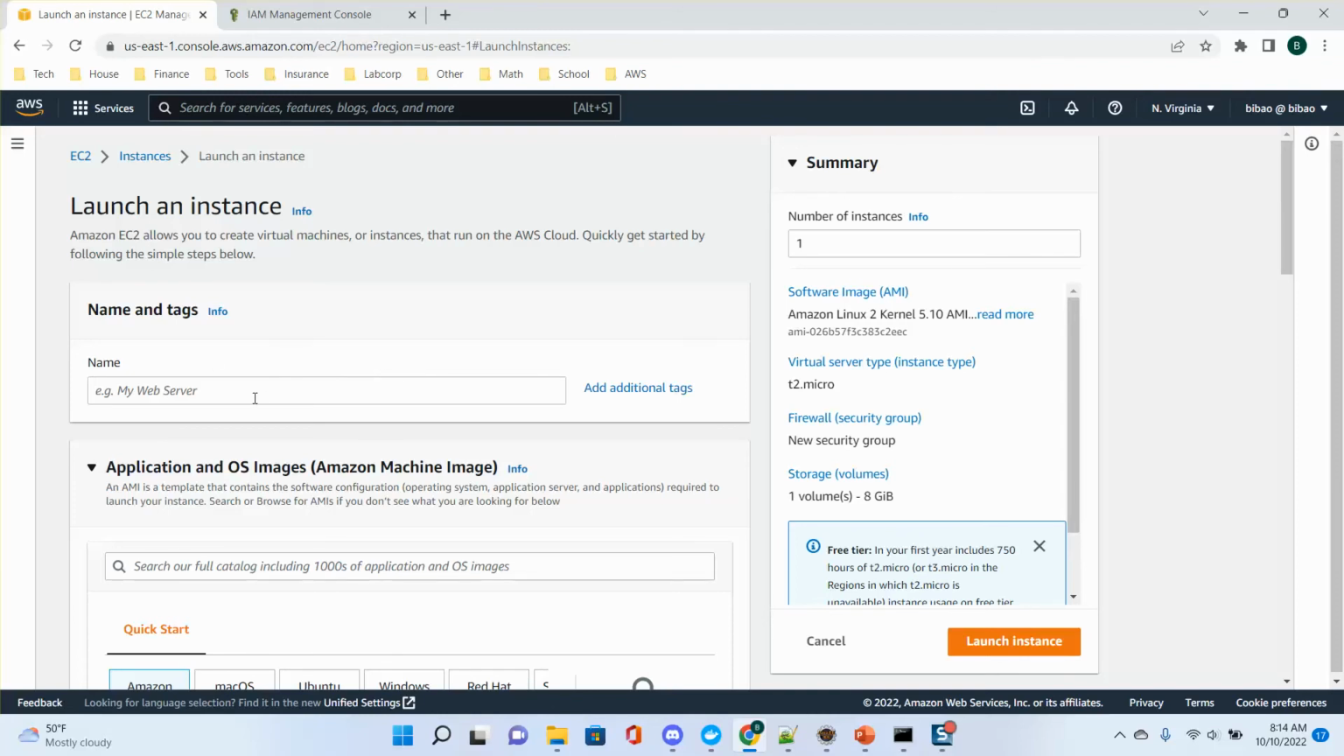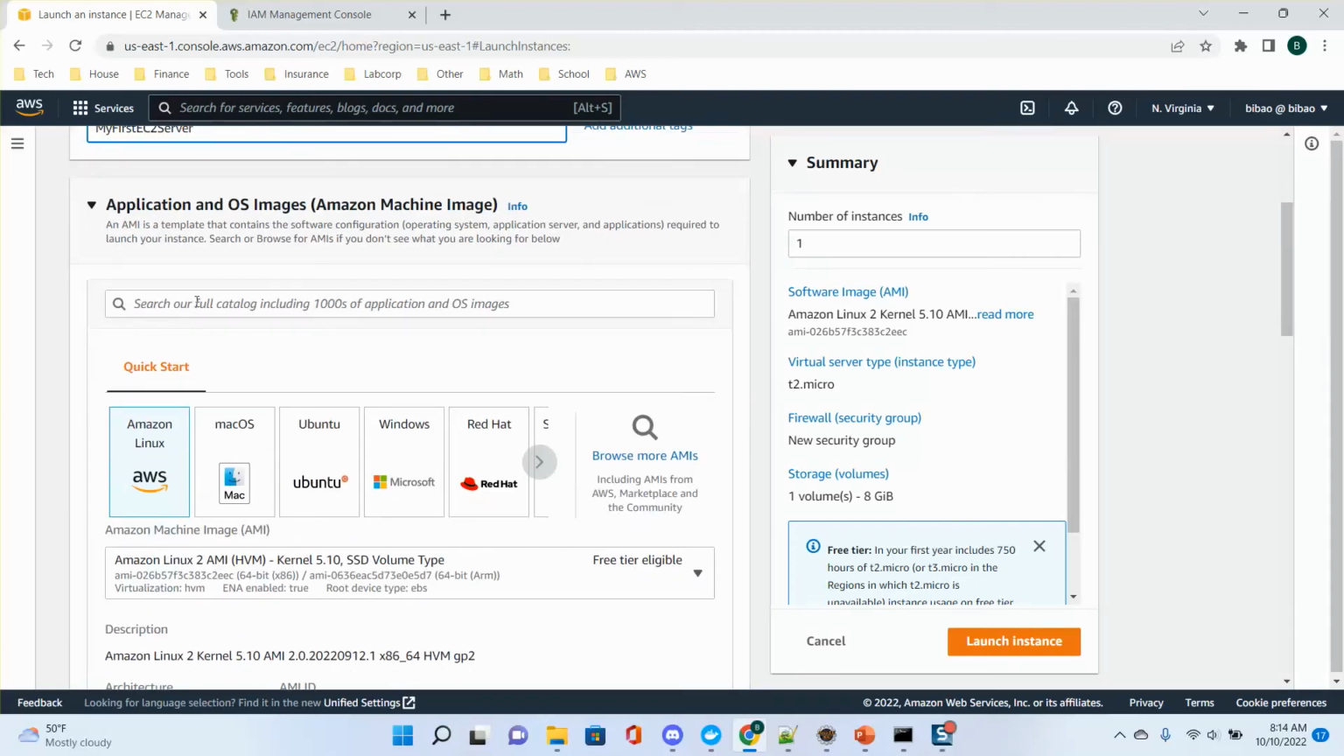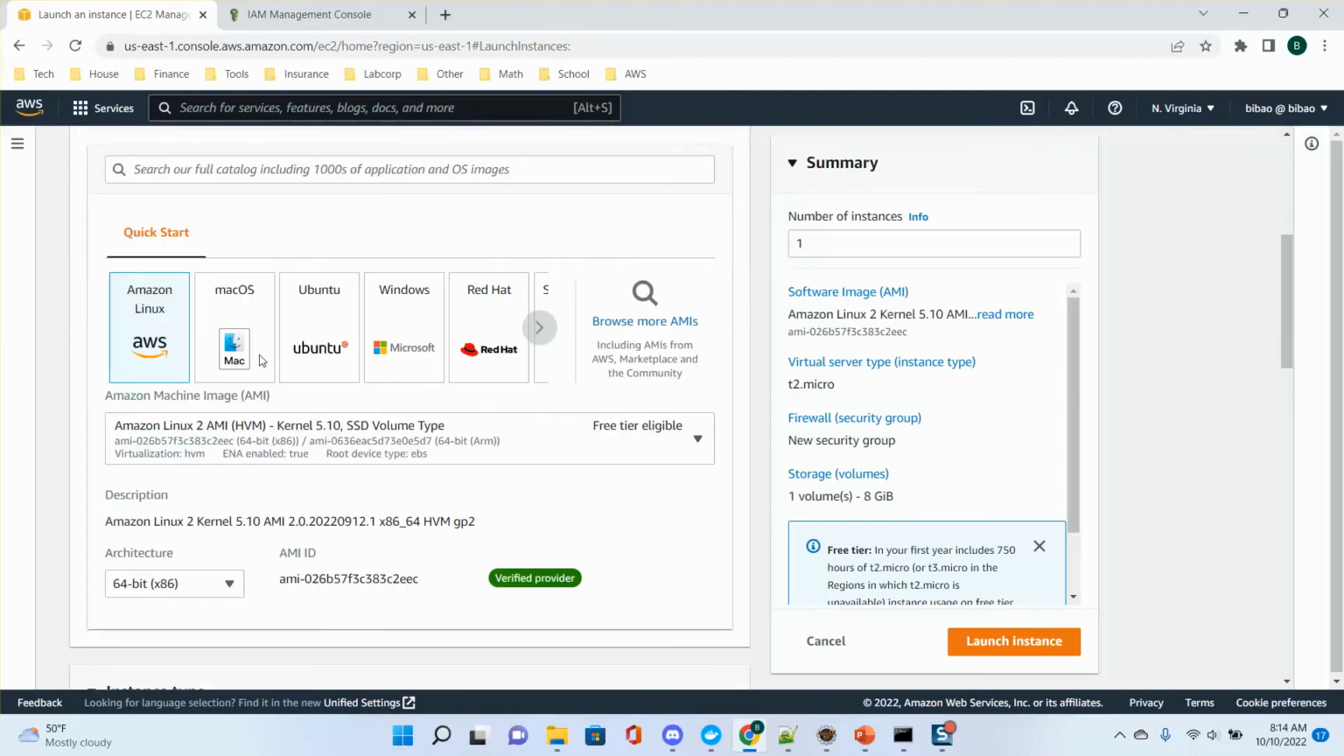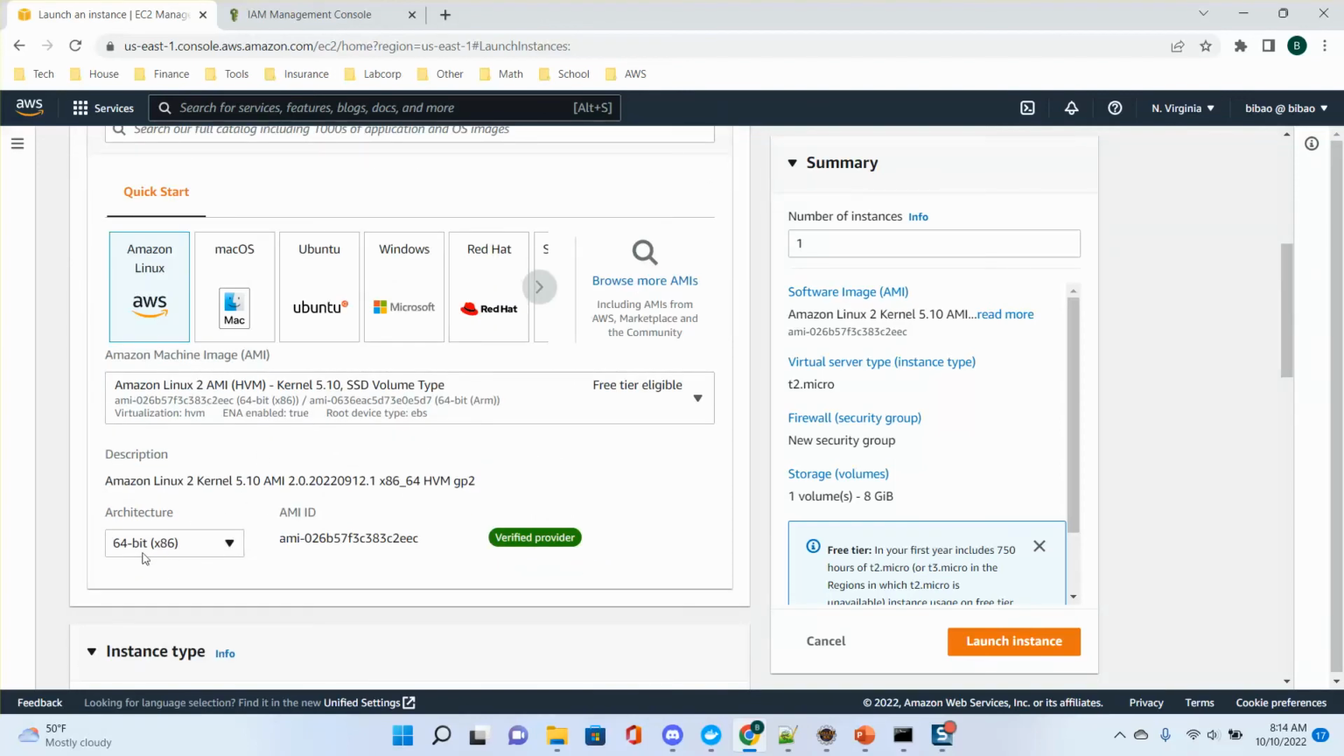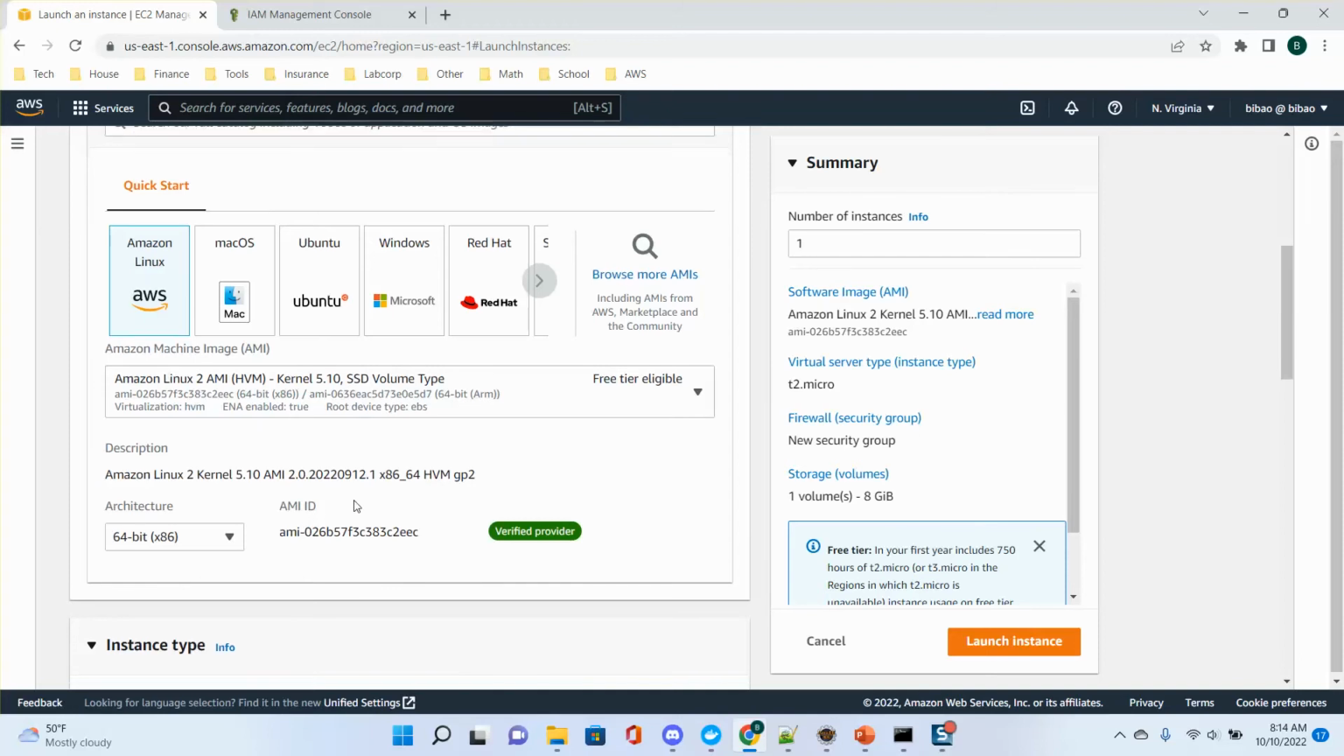Now we use the new one. So first give a name. Just give a name, say my first EC2 server. You can use any name. Next is the application OS image. By default, this uses Amazon Linux AWS, and this is the 64-bit. This AMI is the default, and I don't want to change it.